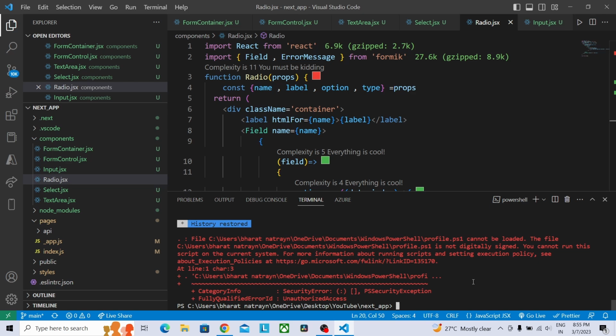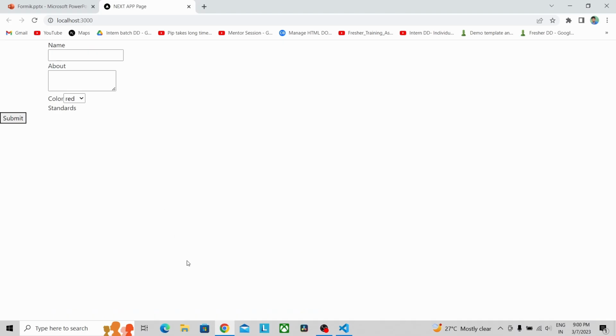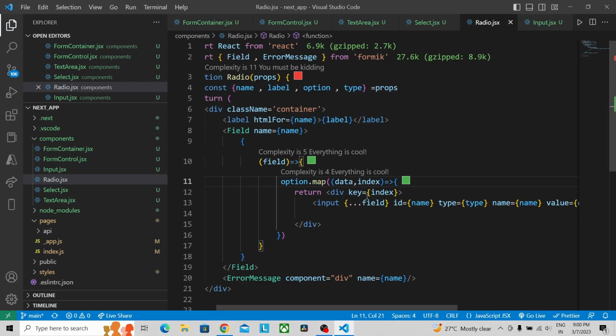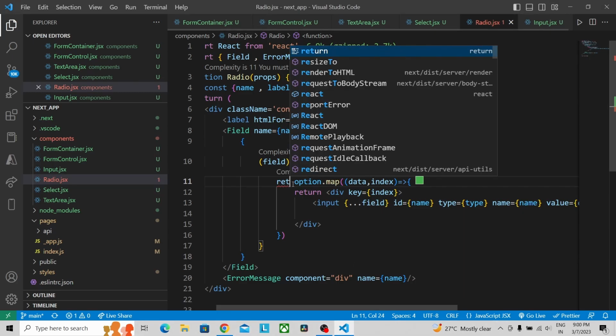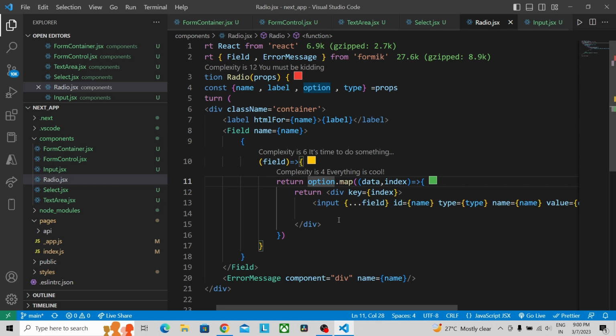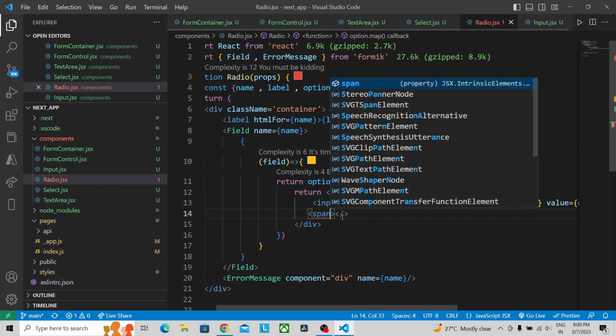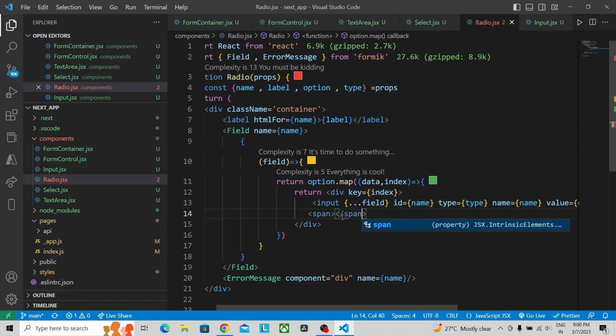Let's trigger the Next.js application. Here we have only standards, so we missed returning the array, and I'm going to provide the names separately, span and data. Here we should get the props in an object only.